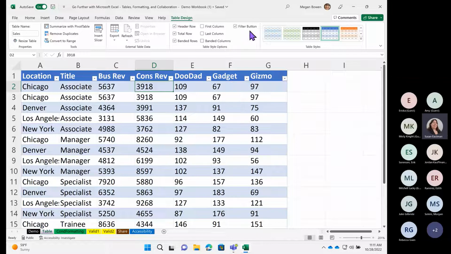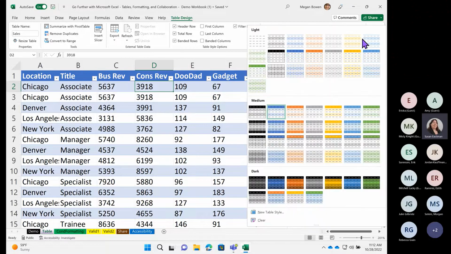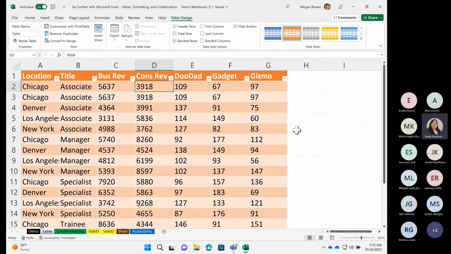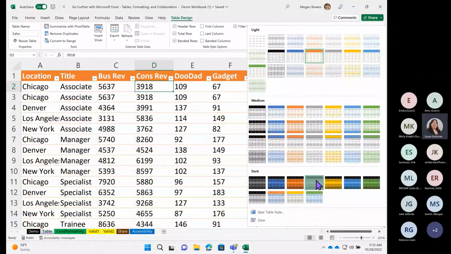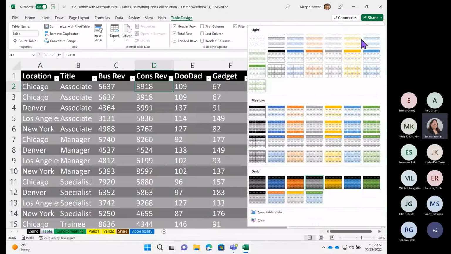Up at the top right side next to first column, we will find our filter button. If at any time we want to remove the filters from our table, we can select the filter button, or we can select it to put the filters back. Next to that, we have our table styles. If I select the drop-down for table styles, we have lots of styles we can select from. So I can easily change the colors if I prefer a different color or a different layout. There are lots of different designs for me to choose from.